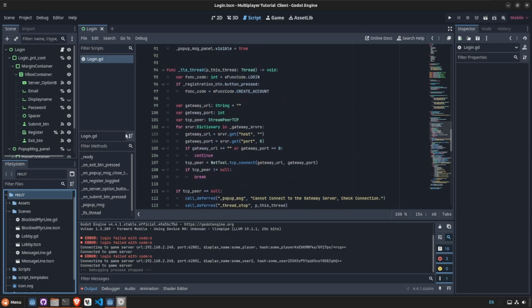Let's start with the client. I want to cover some basic topics here. One is RPC. This is a common question on Discord. It comes up about the way RPC works, and so I will cover that now.